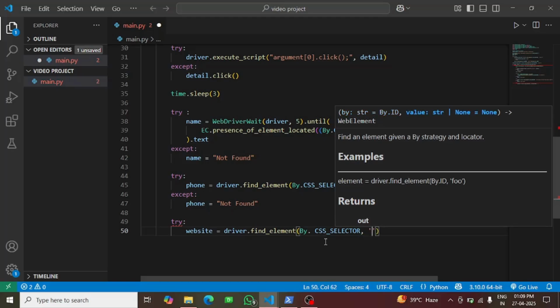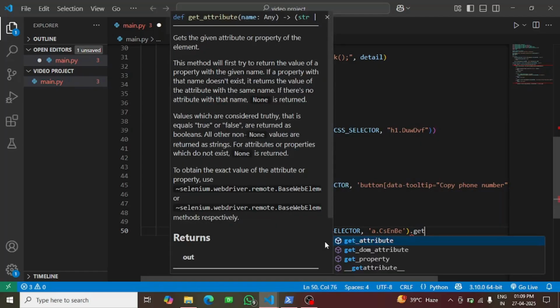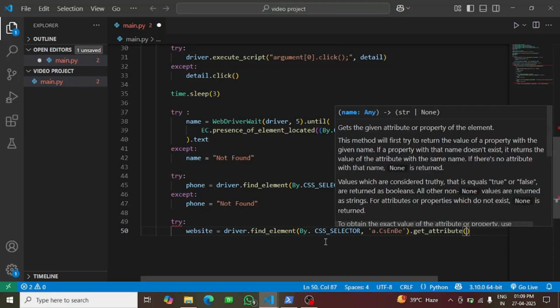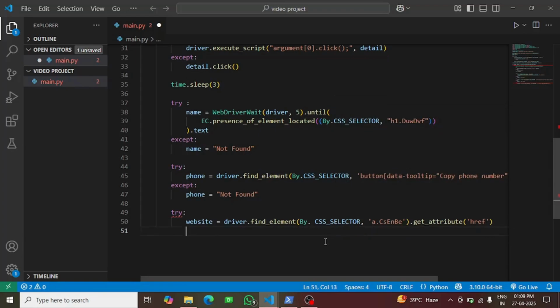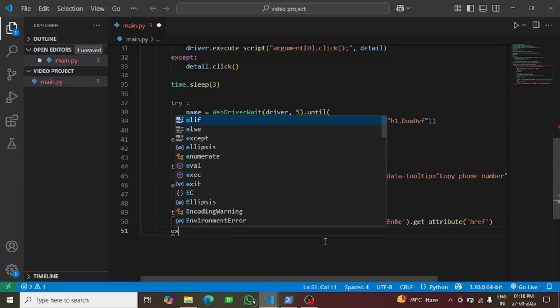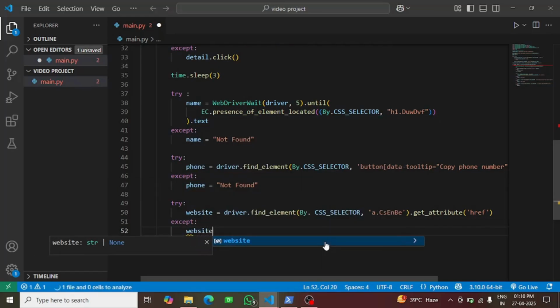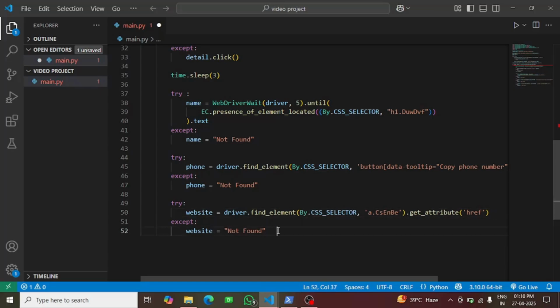Again I'll write a common selector for all the website, and now I'll use get attribute href. Okay, and again I'll write except, website not found. Here there's a gap, remove the gap.